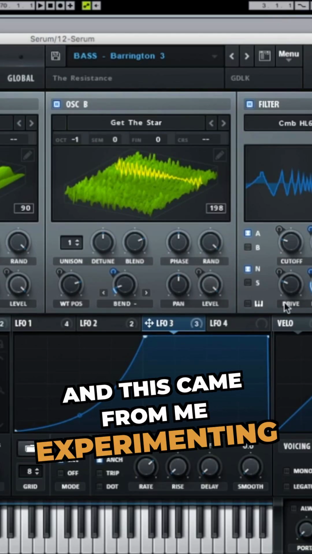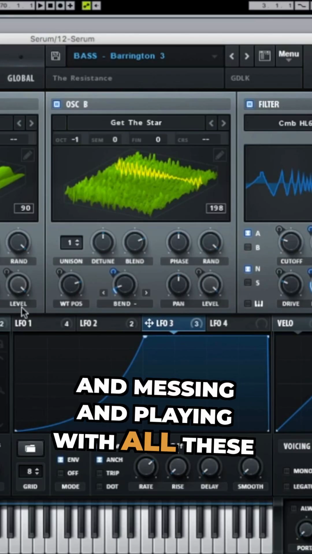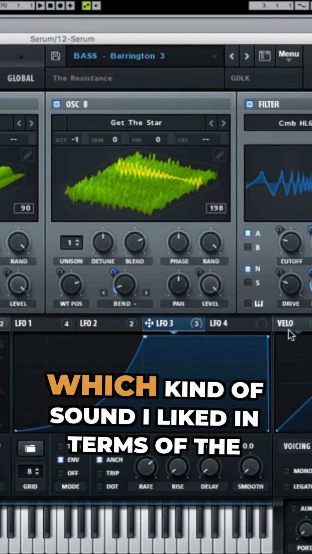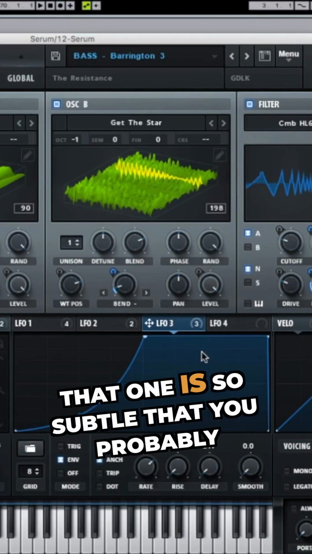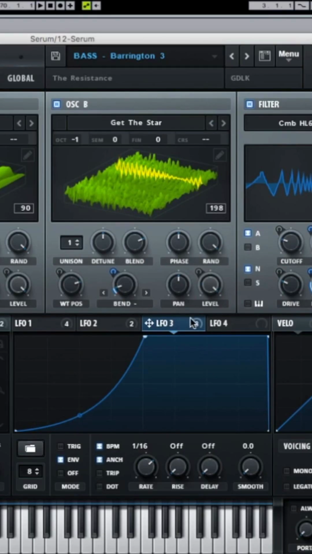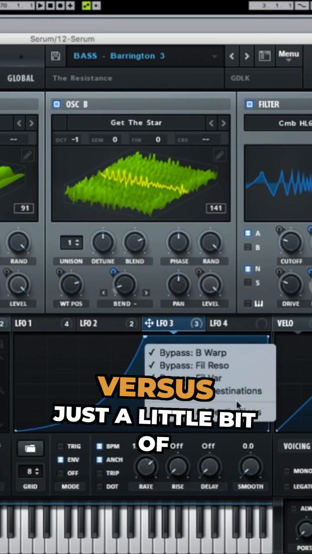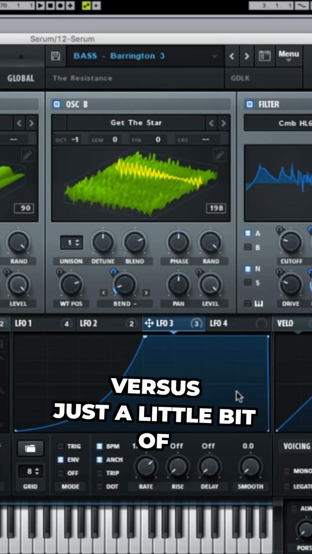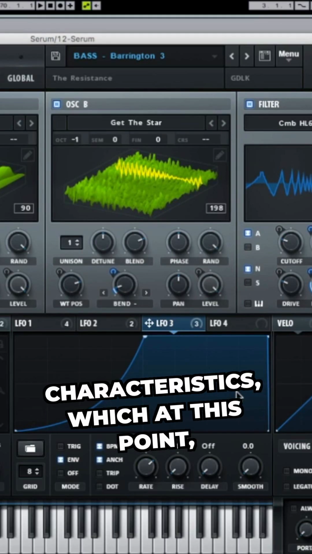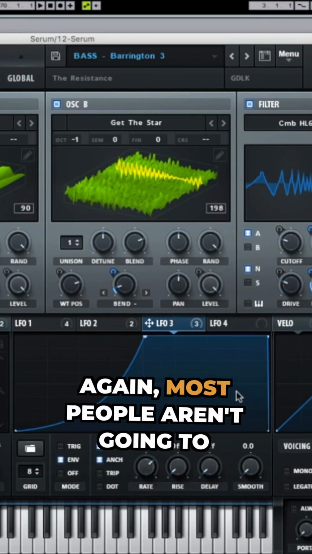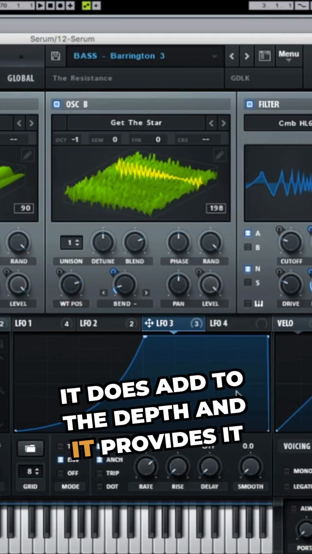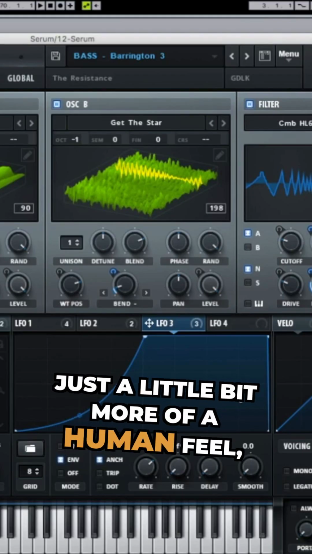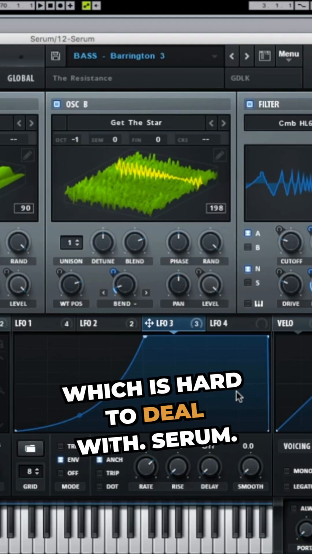And this came from me experimenting and playing with all of these different little modules that I could, to see which kind of sound I liked in terms of the motion. That one is so subtle that you probably wouldn't have noticed it unless I showed you guys it in isolation. But versus just a little bit of characteristics, which at this point, again, most people aren't going to notice, but it does add to the character. It does add to the depth, and it provides just a little bit more of a human feel, which is hard to do with Serum.